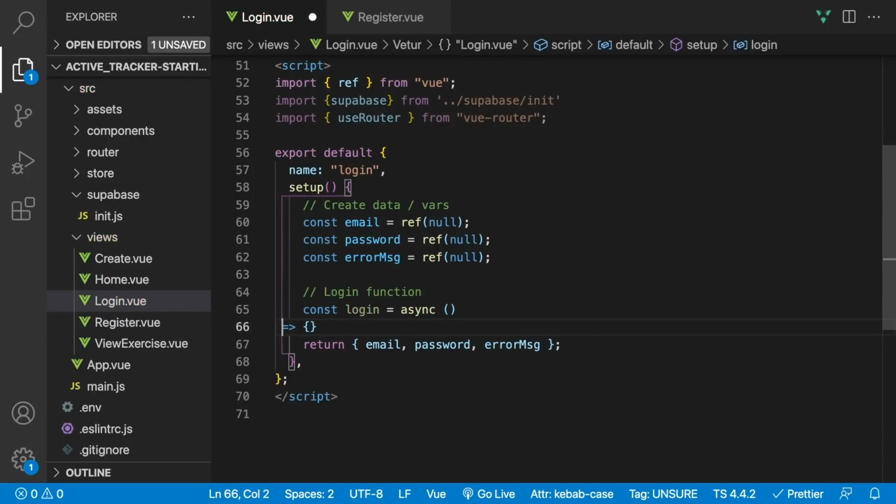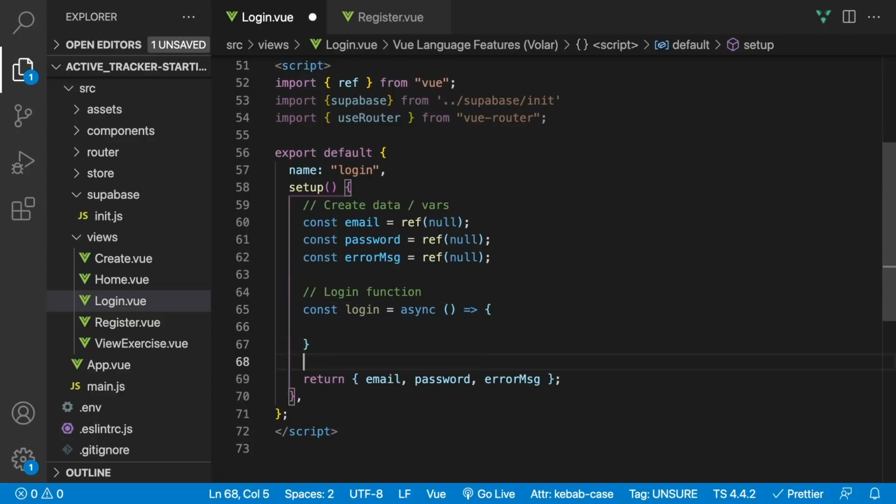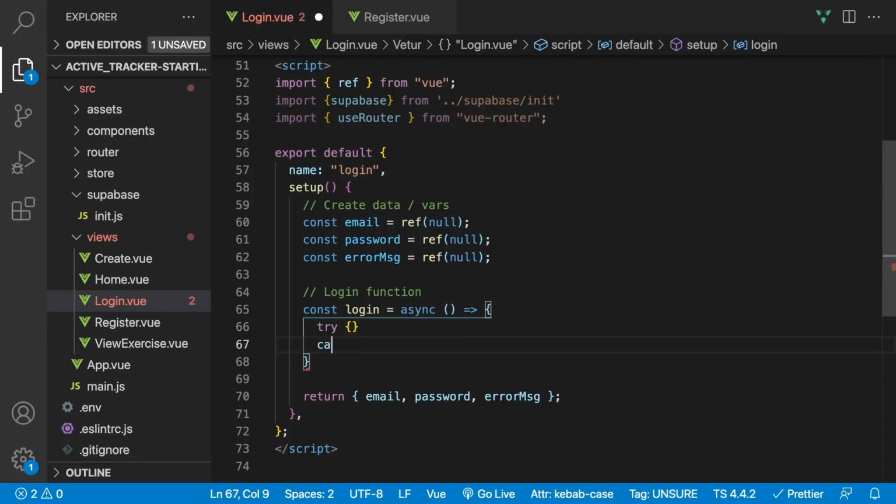Oops, what's going on here? I went to a new line. Let's do that and open this up. Now, the first thing we want to go ahead and do is we don't need to do any validation. We're just going to go ahead and do a try catch block here.